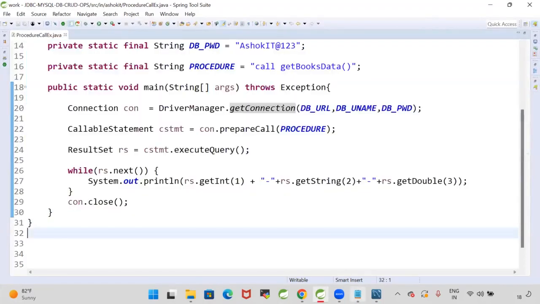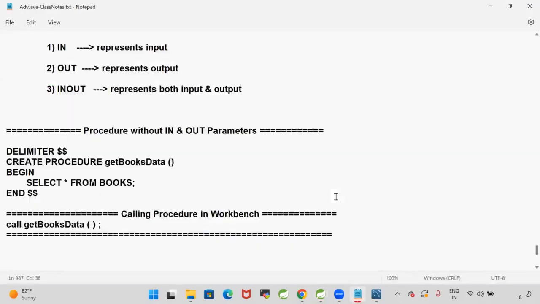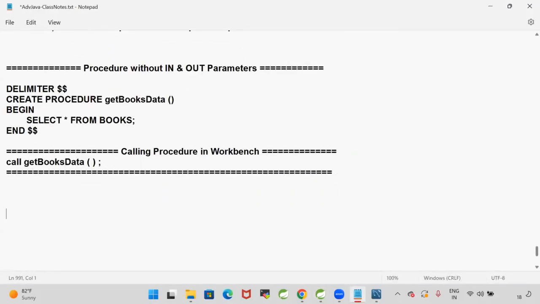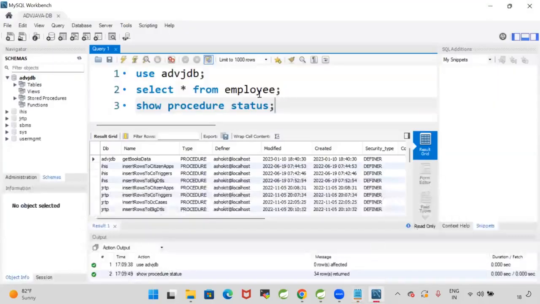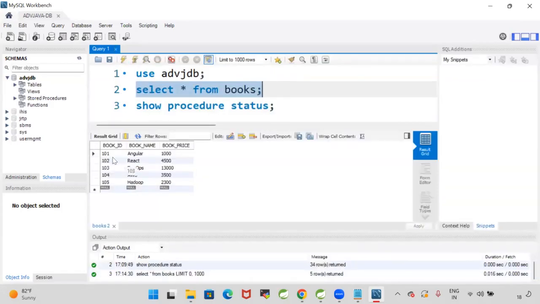Now I want to write one more procedure which will take an input parameter. That means we have a database, and we run select star from books. We have a books table in the database, and there are several books available. I will give one book ID and I want to get that book record. For that, I want to write a procedure.